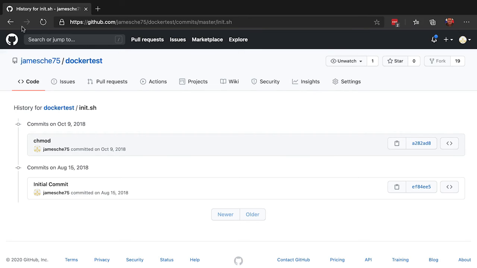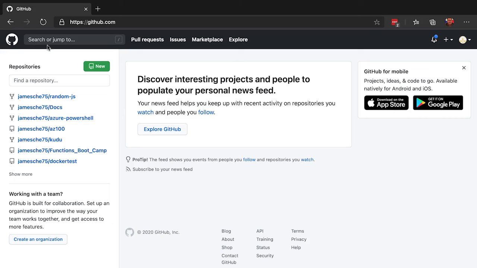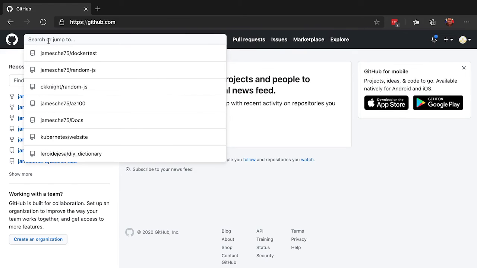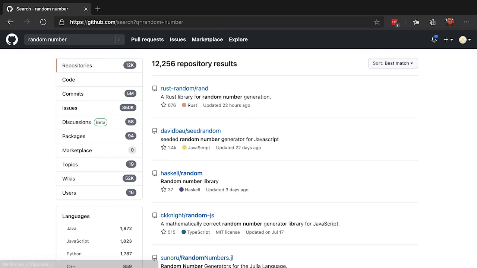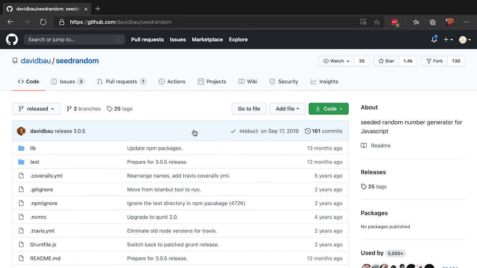So to search for a repo, I'll just click right here to go back to the GitHub homepage, and then I can enter a search term right here, and that will allow me to search for public repos. So let's say that I wanted to find a random number generator. If I search right here for random number and hit enter, I can see that there are 12,256 repos that match that search term. And if I just click on one of these, I can see all of the files that are in that repo.